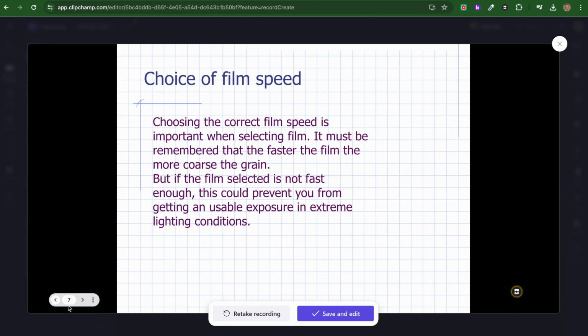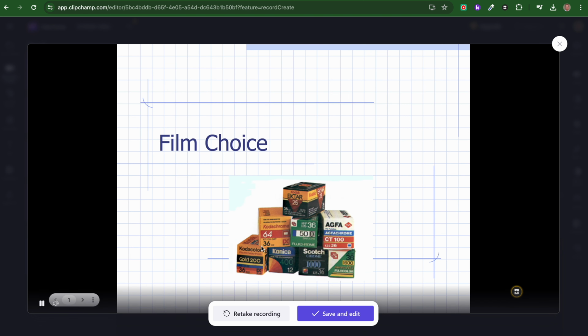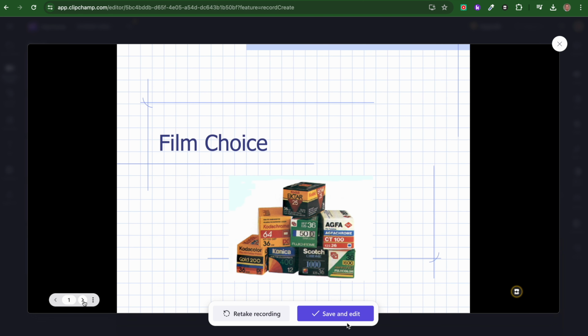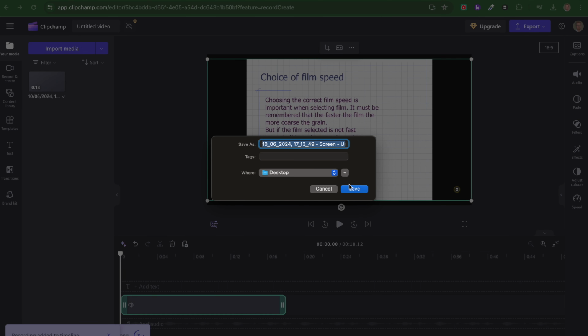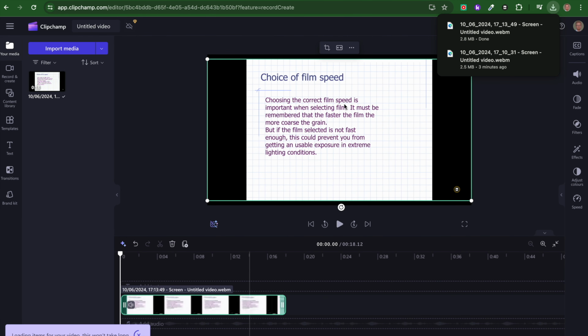So that's automatically imported my presentation in there. I'm now ready to edit that. So I can click save and edit. It will download a copy, but it opens it in the edit window. So I'm happy it's opened in the edit window.